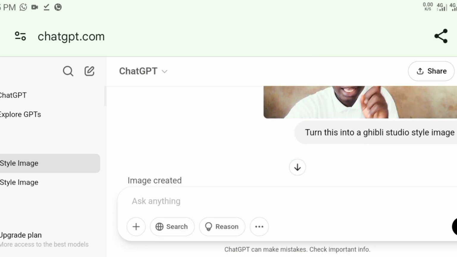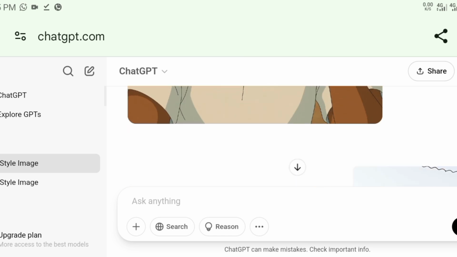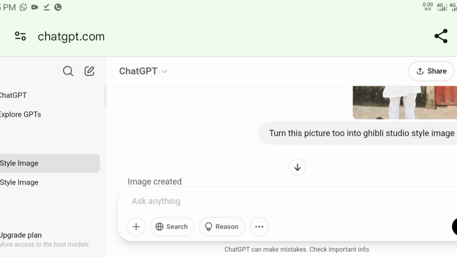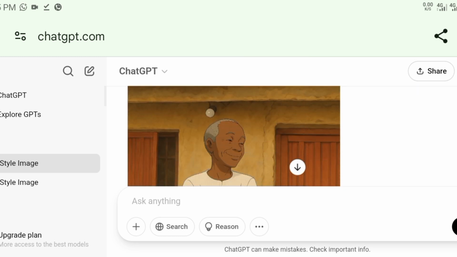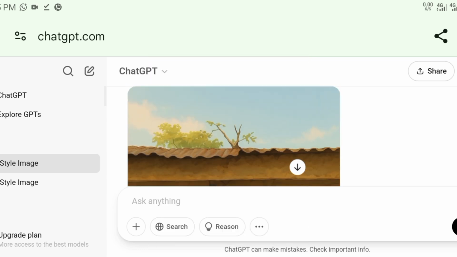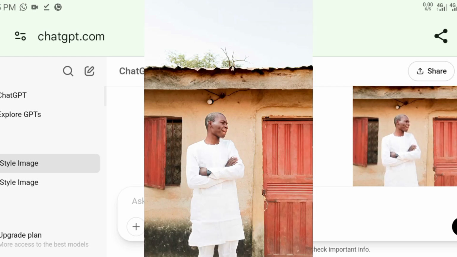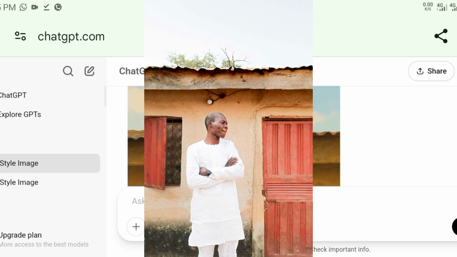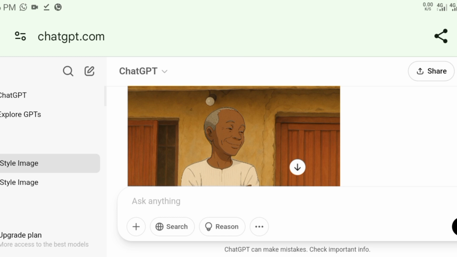And I say, okay, let me try another image. This is the image, and now this is the result. But I wasn't satisfied with the result, because if you look at it, you'll see it gives it an old man face, which is not so in the original image or picture. There is no white hair on it, but it gives it in this Ghibli Studio style.